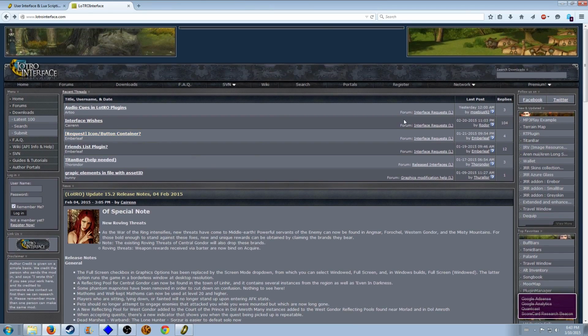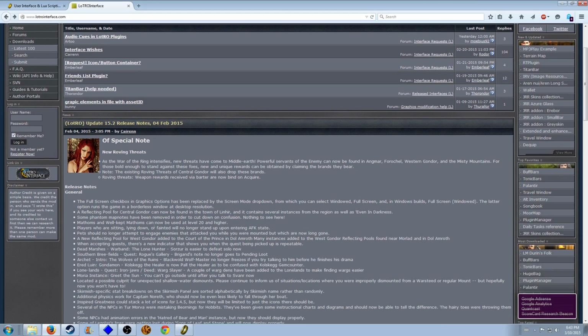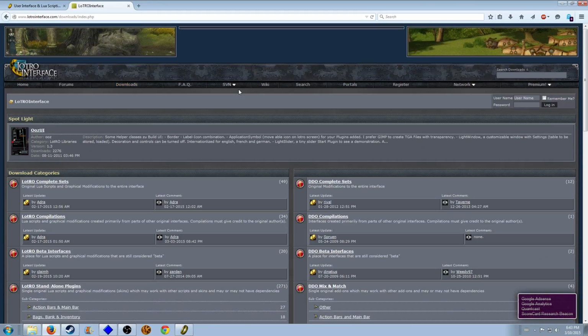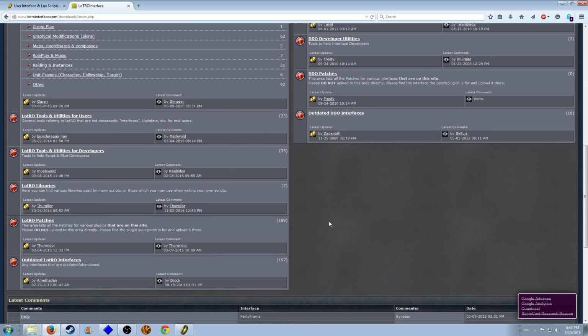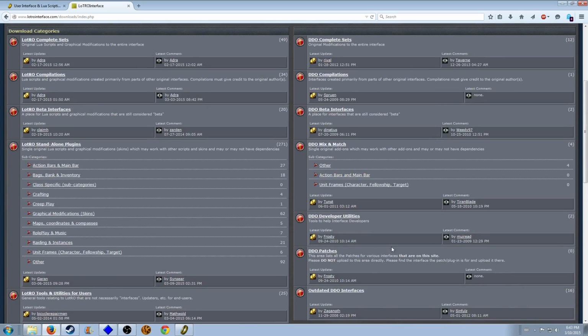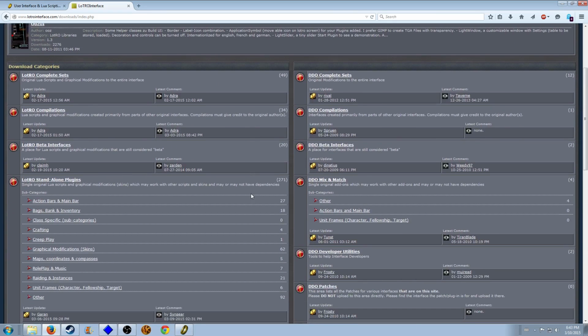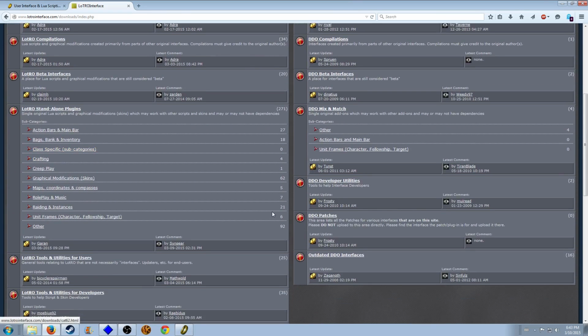And here you have a lot of plugins all together, including a favorites list, so you can see what is most downloaded. And also, if you click here on downloads, you have a nice setup where you can look at LOTRO standalone plugins, extras, crafting, raiding, instances, etc. So you can go through all of these and try to find the add-on that you want, even for Dungeons and Dragons Online.